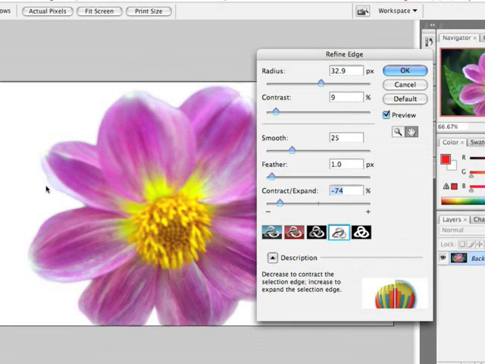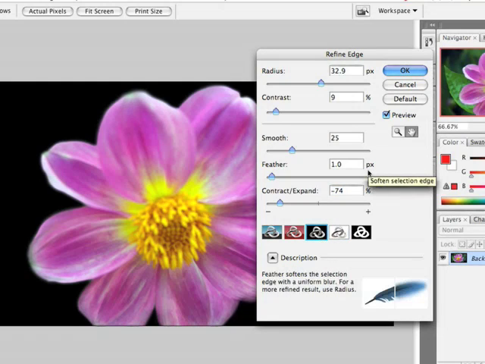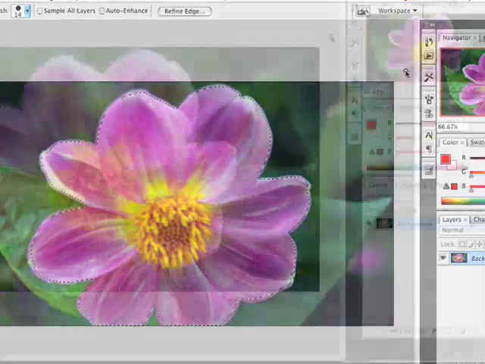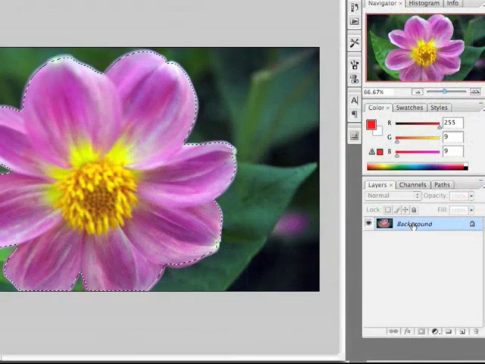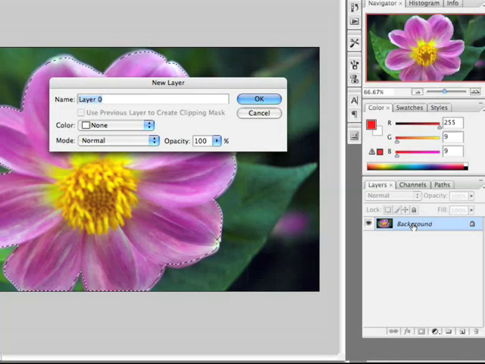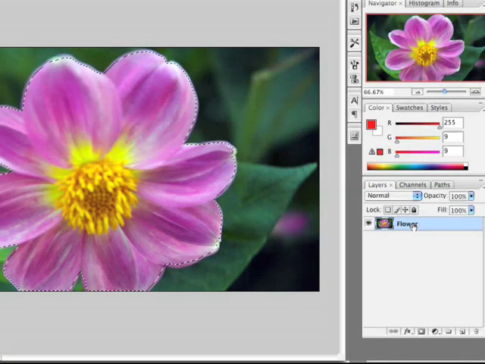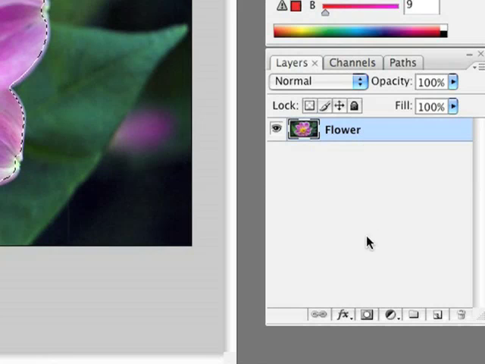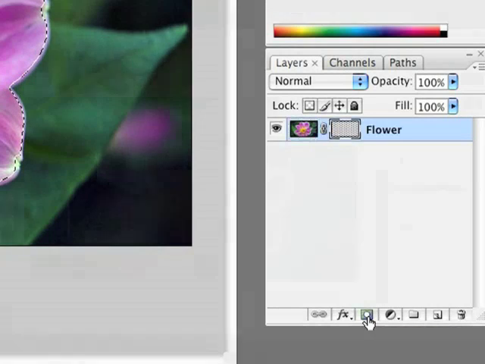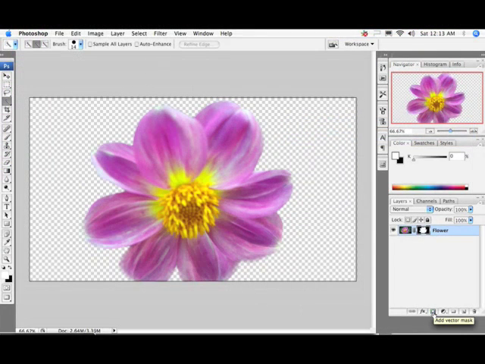And at this point, you'll notice that we have a very good selection around the edges of the flower. Let's check that over black. Still looks really good. Click OK to apply the selection, and then we can double click to make sure that this is a layer. Let's call it flower. And at the bottom of the layers palette, click on the icon that says Add Layer Mask. And that will extract the image from the background by masking it, and it is now ready to be used in a multi-layer composite.